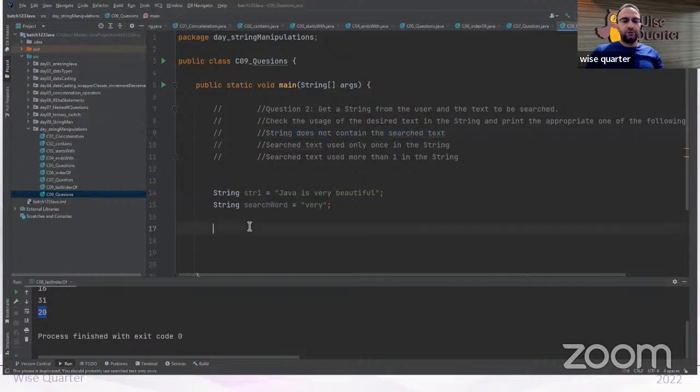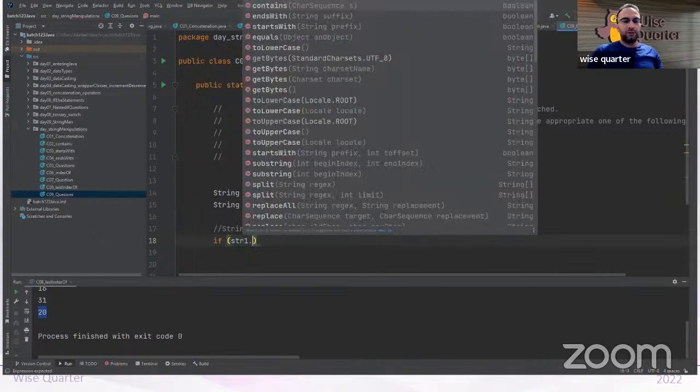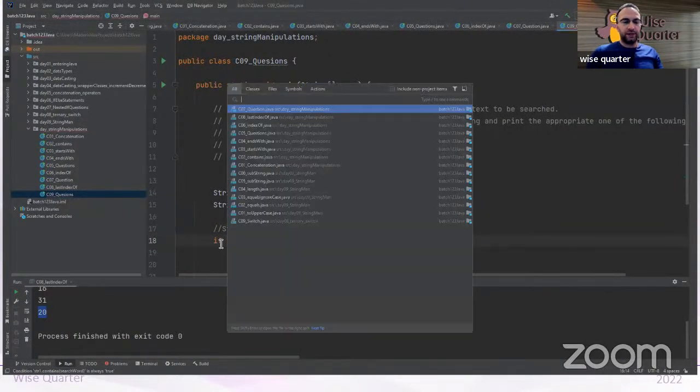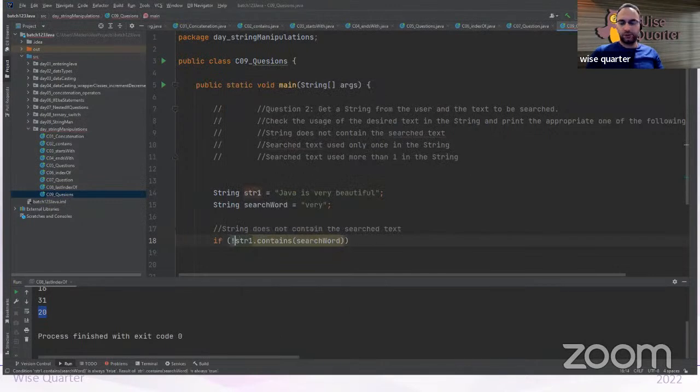First, we will check this one. String, in which situation can I write this text? That's very easy. If it does not contain it, I will print it. If str1 does not contain the search word, you want to print that. Okay.